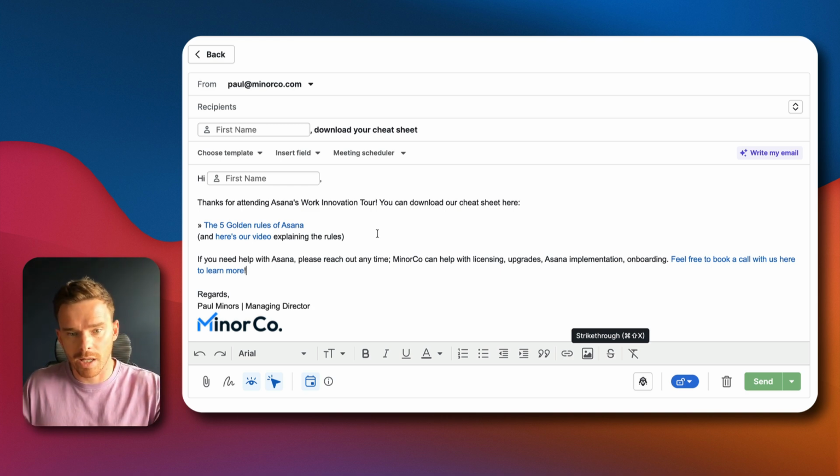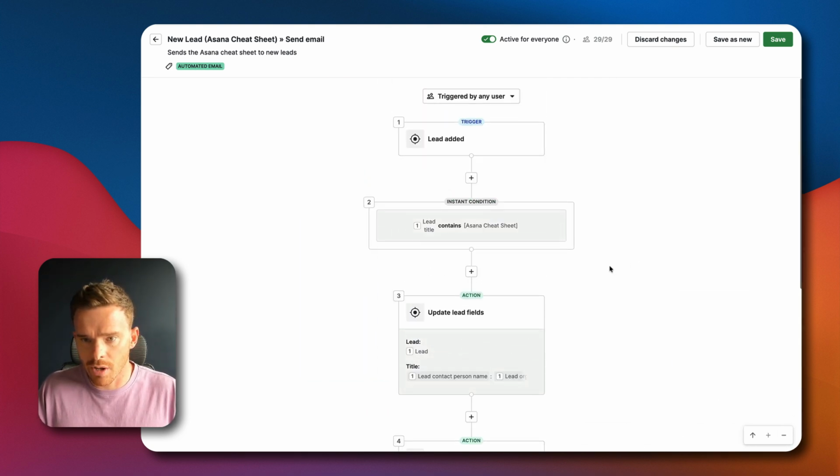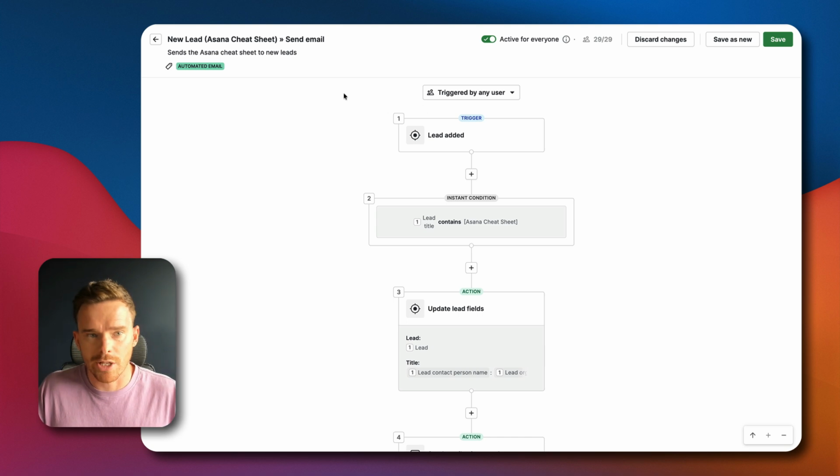Thanks for attending the Work Innovation Tour. You can download your cheat sheet here. Here's our video. Quick call to action, book a call with us. So that's going to get sent immediately. I'm tracking the email opens and link clicks as well. So very simple little automation.